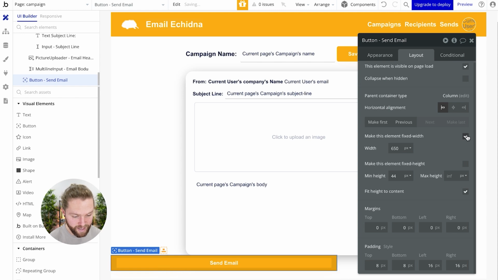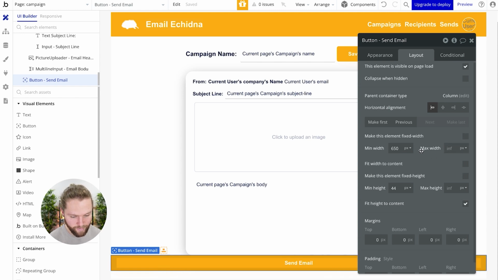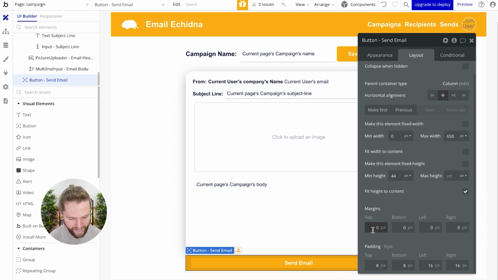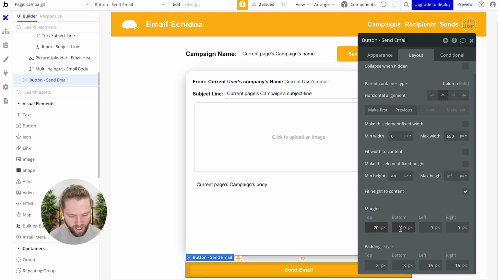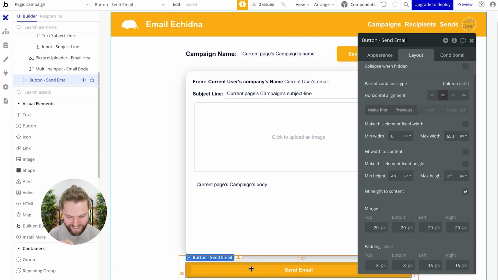Actually, let's make it not a fixed width. Let's make it a minimum width of 0 and a maximum width of 650 pixels, just so that it looks the same. Let's align it in the center. I will add 20 pixels of margin to the top. As it's the last element on my page, I'll say 20 pixels of margin on the bottom, and just for safety, 20 on the left and 20 on the right. So that looks great.